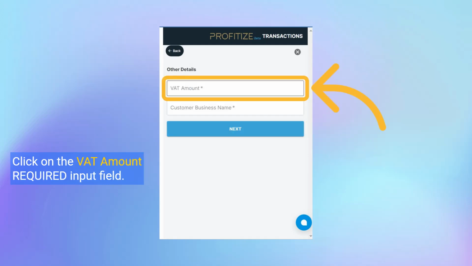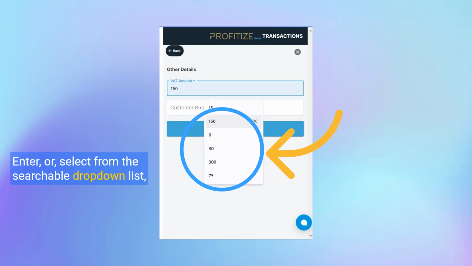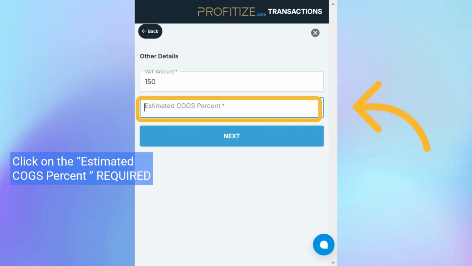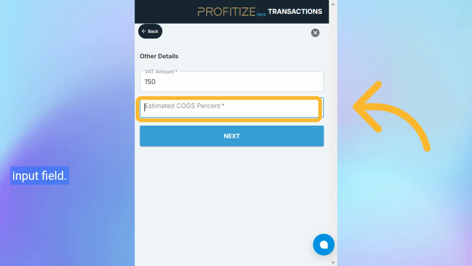Click on the VAT amount required input field. Enter, or select from the searchable drop-down list, the VAT amount, here, for example, 150. Click on the Estimated COGS % required input field. COGS stands for Cost of Goods Sold.